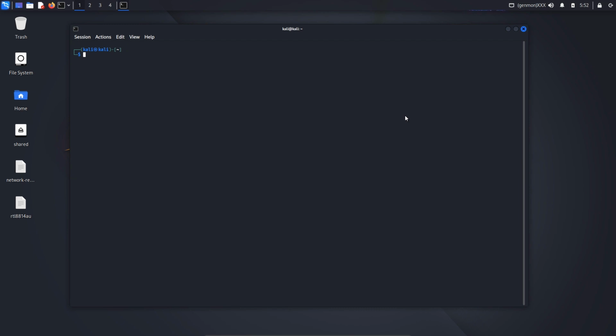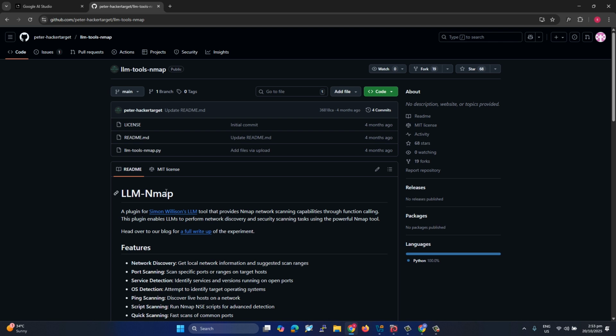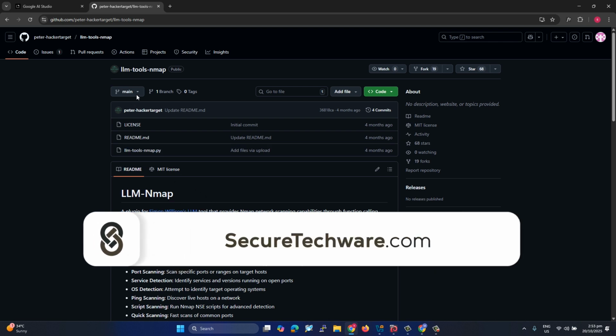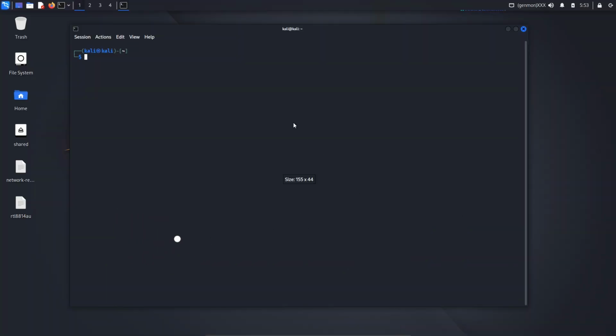So let's just install the LLM model. First of all, we need to get this GitHub repository. This is the LLM Nmap tool which we are going to use on our Kali machine to do all the scanning. First of all, let me install this tool on my Kali machine. So let me go to my machine, zoom in, go into the tools directory, and let me just go su.